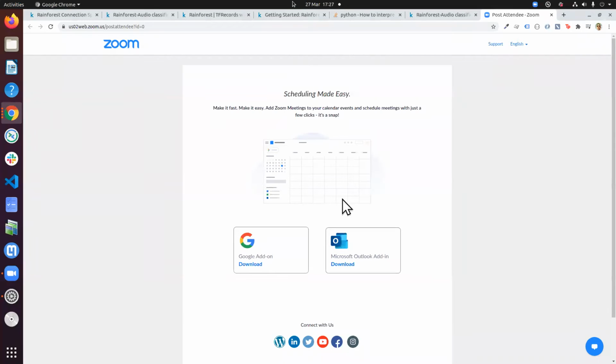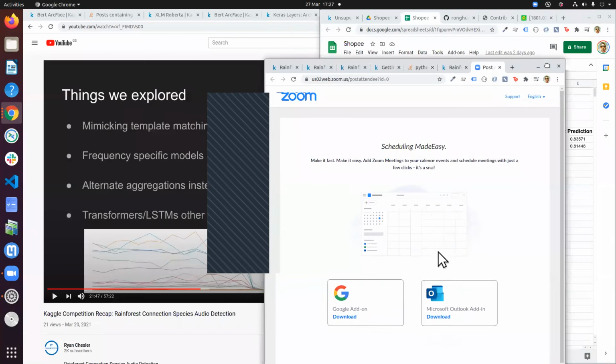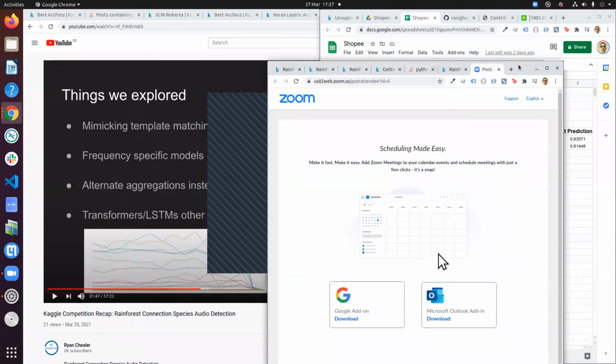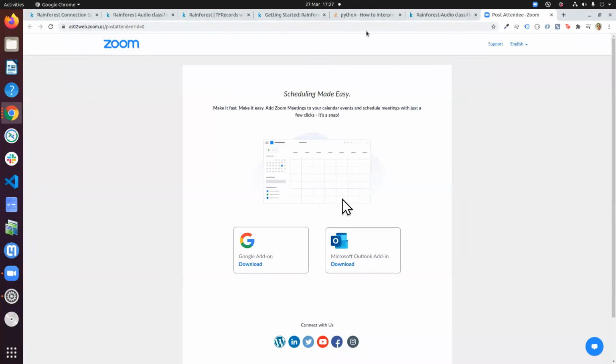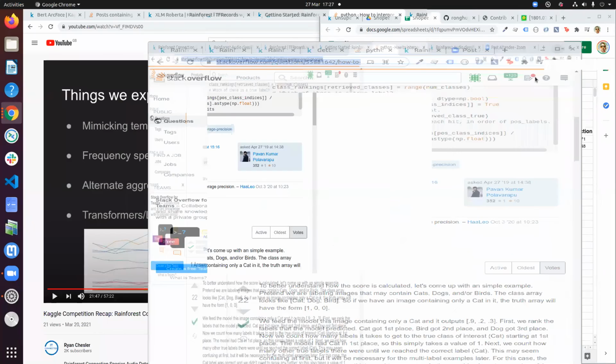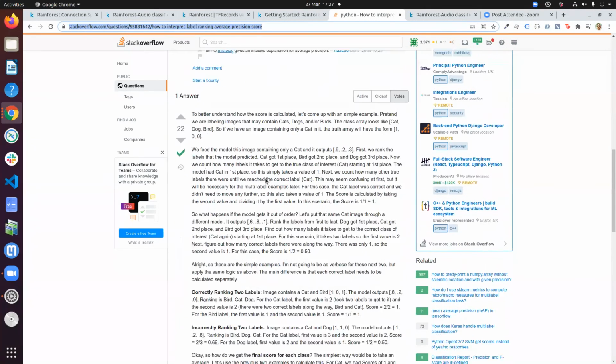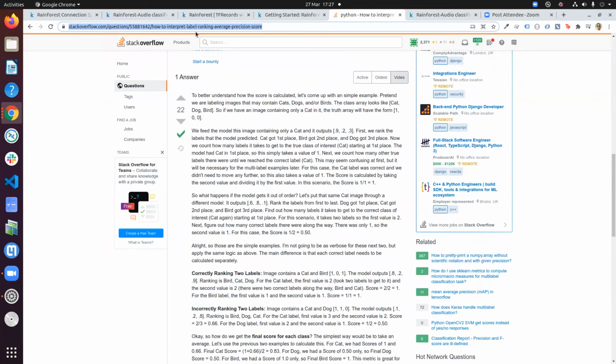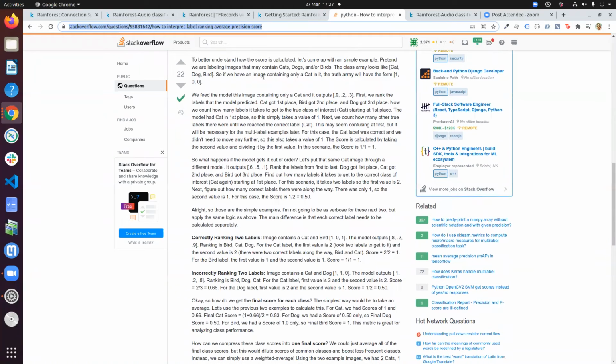I don't know how I can get to the chat, but I'll post a link. Basically all it does is, for each of your predictions, it ranks them according to the probability that you give. In this Stack Overflow post, it really simplifies the problem and shows you, if you've got dog, cat, and bird or whatever, you have this type of array. So the ground truth would be like this.